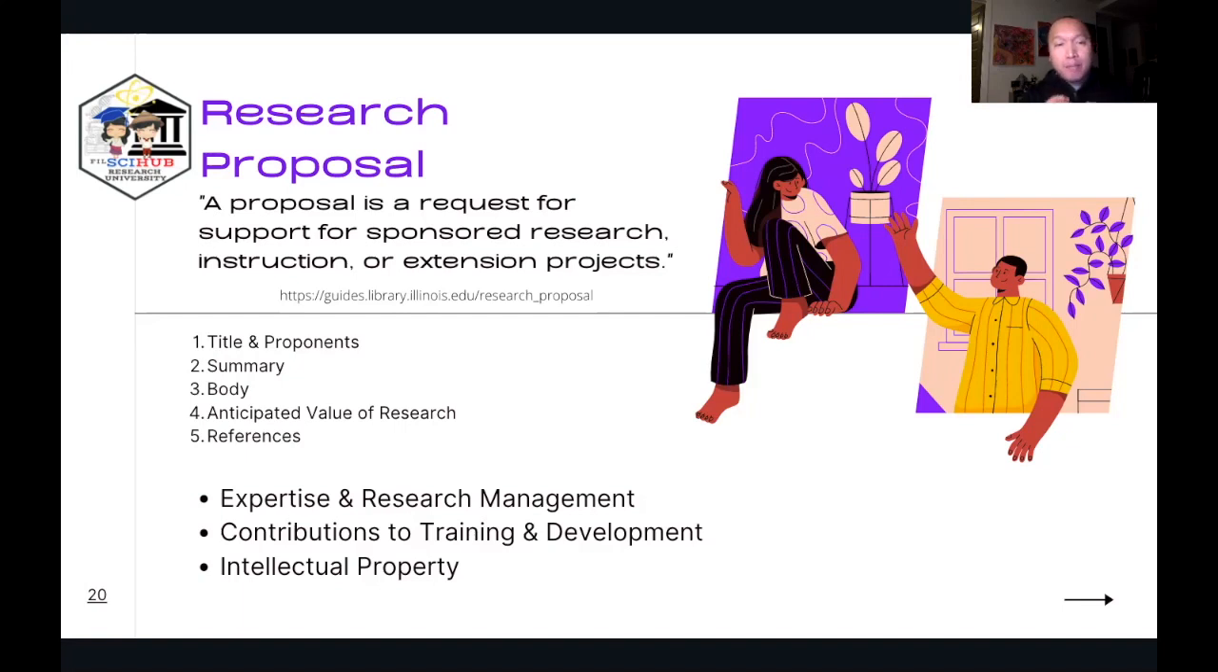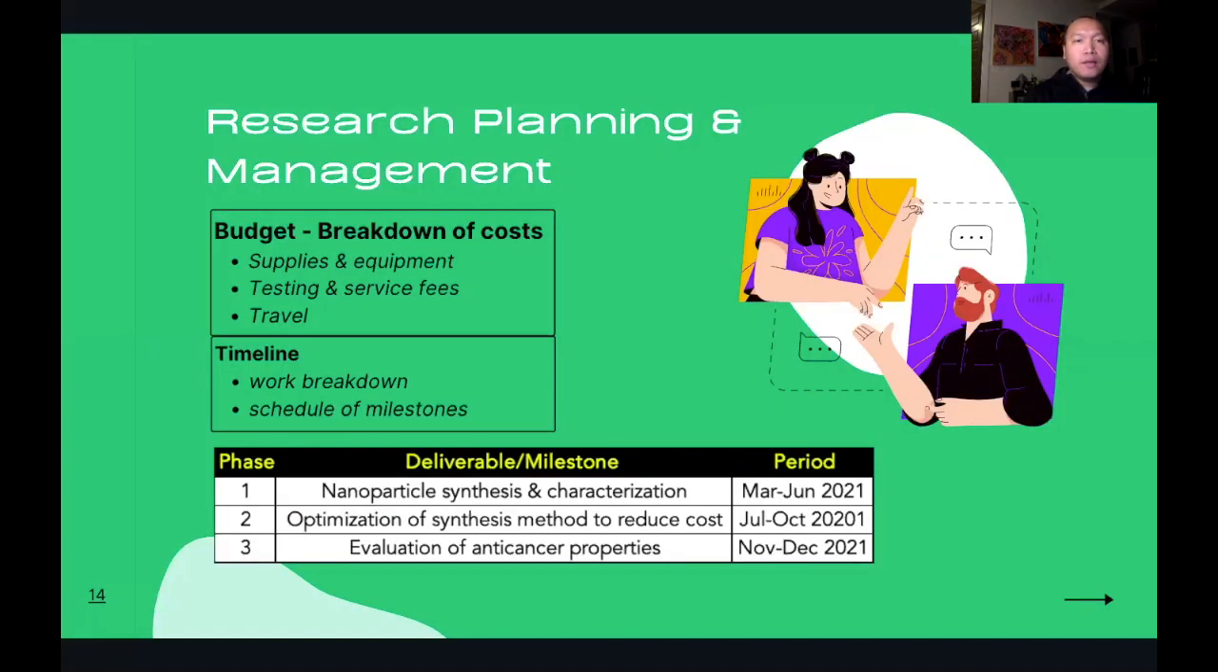So at this point, we're gonna switch gears, and I will be introducing you to topics relevant to research project management. So what are these sections? Specifically for the remaining slides, I will talk about expertise in research management. I will talk about contributions to training and development that a research project can deliver. And then lastly, very briefly, we will touch on intellectual property.